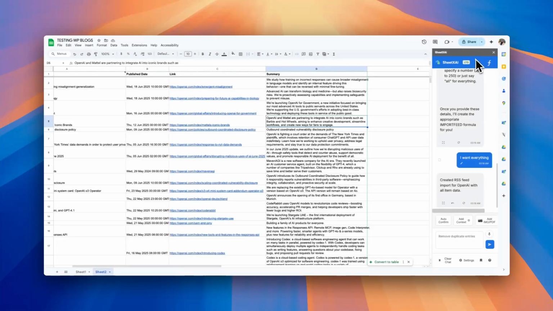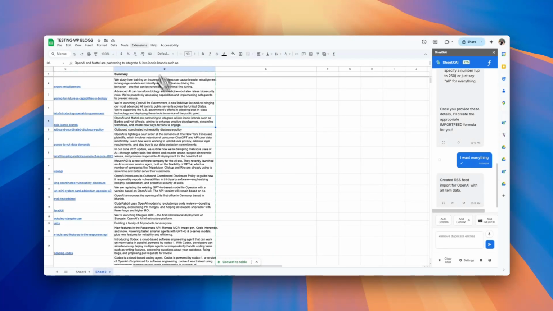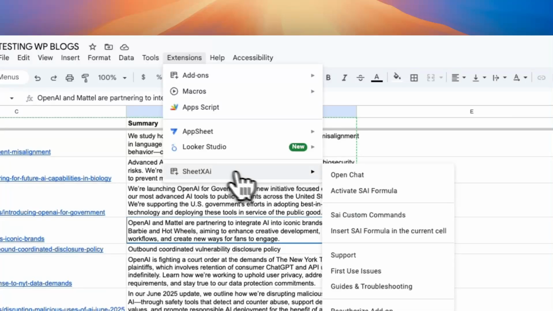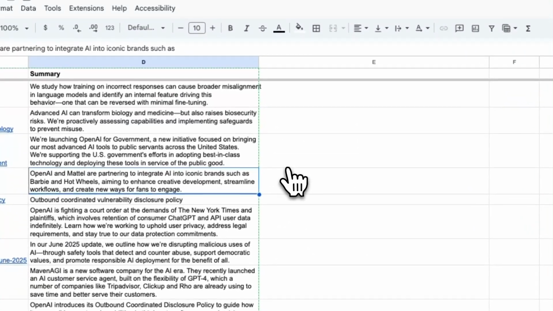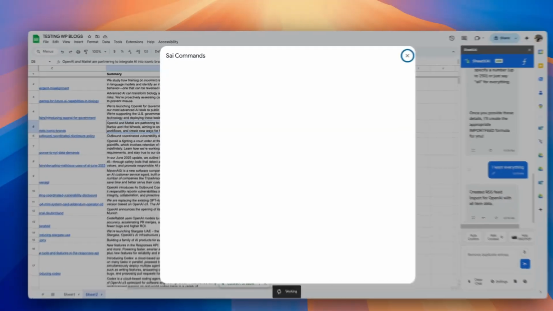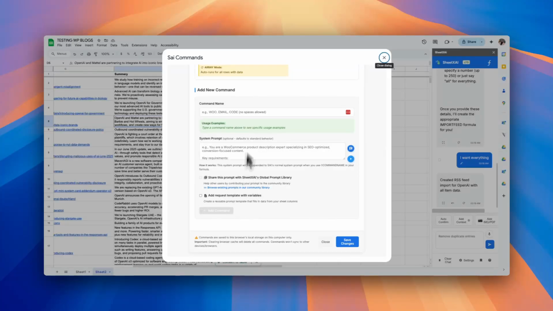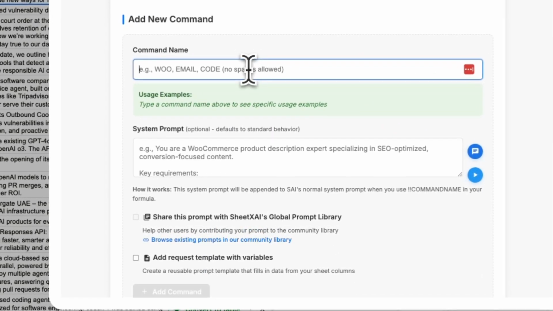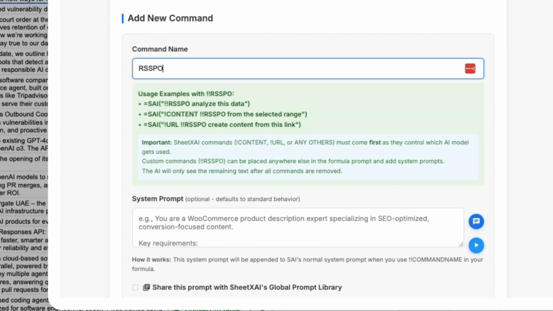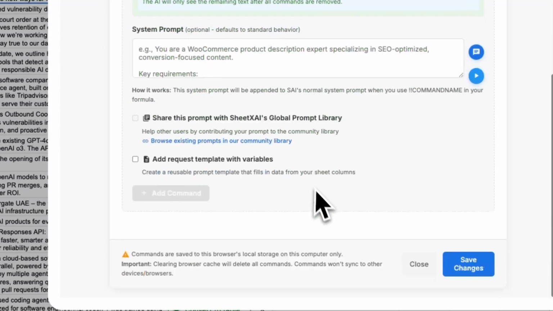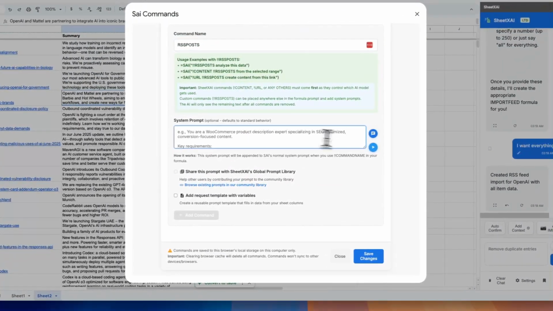So now that we've created this part, the Sheets AI part is done, right? What we're gonna do now is create custom commands, and this is also a good way to show you guys the multi-column feature. So we're gonna create a new custom command. I'm gonna call it RSS Posts. First we're gonna create a Facebook bot.